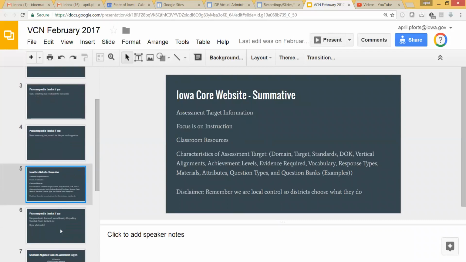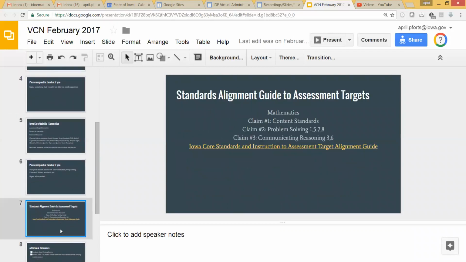So this is just a sharing of information. And so if we go to the next slide down here. So we have been talking in previous webinars about Claim 1, which are content standards, and Claim 2, we did in January, which was problem solving, and that was standards for mathematical practices 1, 5, 7, and 8. So for February's, we're going to talk about Claim 3, Communicating Reasoning, Standards of Mathematical Practice 3 and 6.